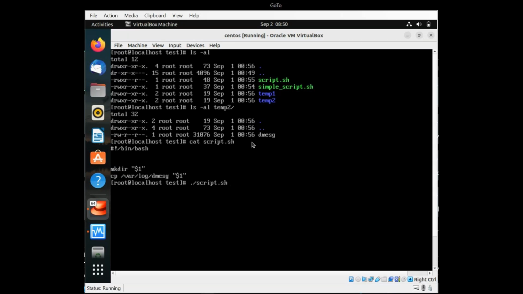So let's say I'm running the script here, and along with the script I'm giving an argument, let's say arg1 as the first argument. This is going to get assigned directly to $1. You need not assign this to a variable. If you know that this is going to get assigned to $1, just use $1.